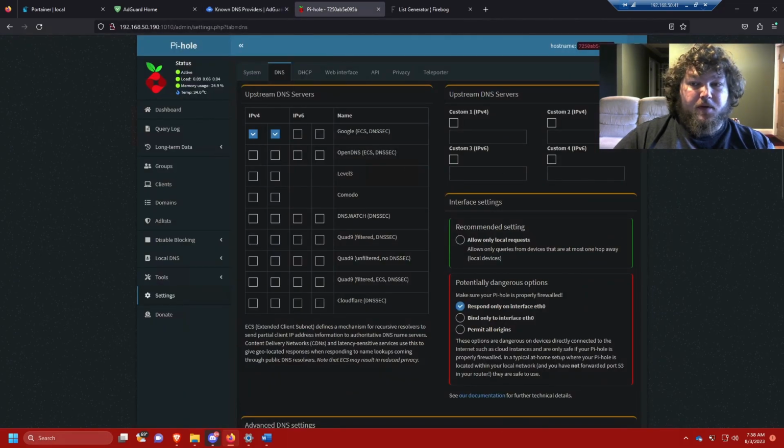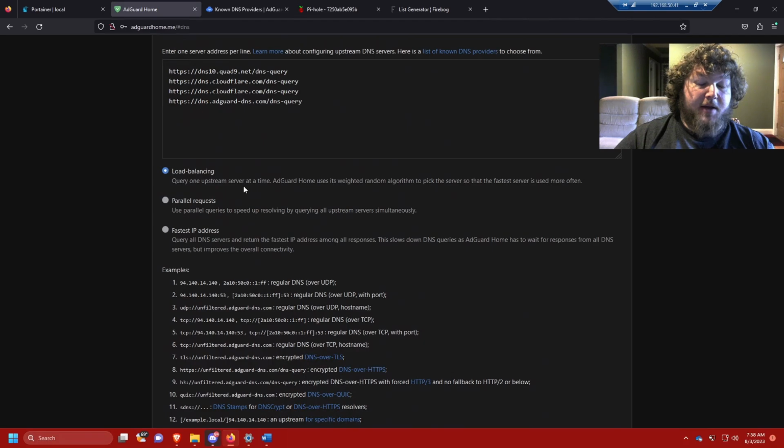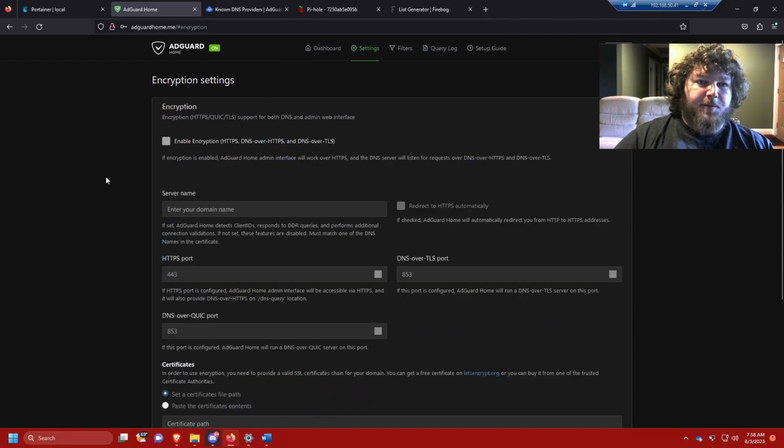I know Pi-hole does have the custom ones, but you can only select 4, and there's no limit over here with AdGuard Home. Sorry. So you can just put everything into a list. It is a big difference that AdGuard Home is going to offer you way more availability for upstream DNS servers than Pi-hole is. Our next thing we're going to talk about is the encryption.